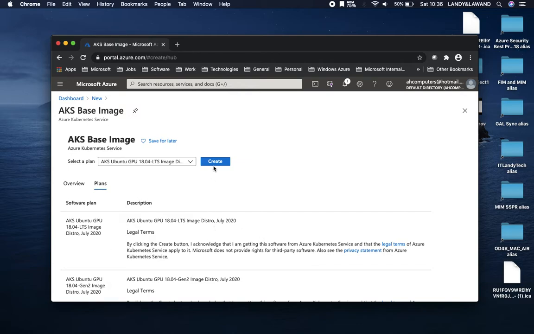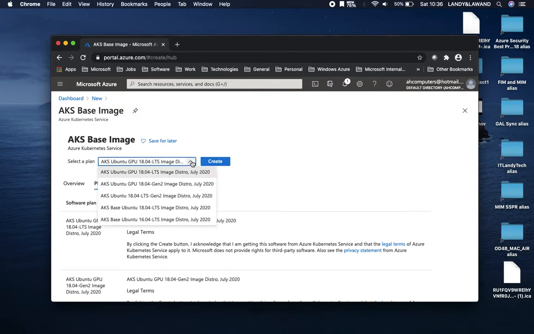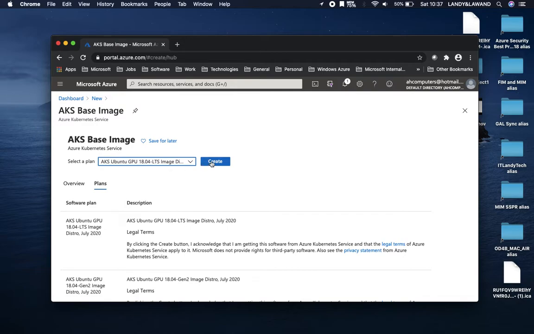Okay, so I'm just going to go ahead and drop down the list and see any other earlier release. If you fancy something different, you will see them here. Most of these images start with AKS Ubuntu GPU, and then it will tell you Gen 1, Gen 2, or LTS, and then the version 18.04 or 16. So I'm going to go with the latest one, the LTS part of it, and then say create.